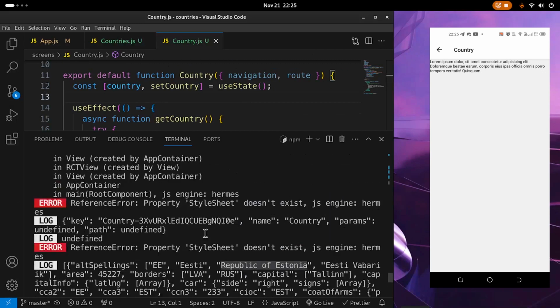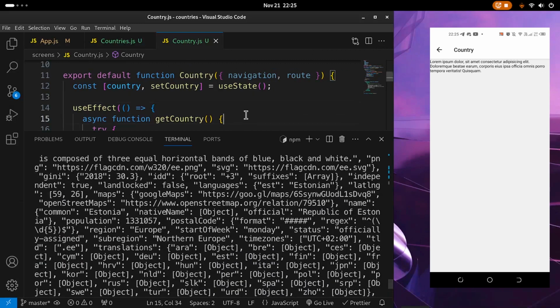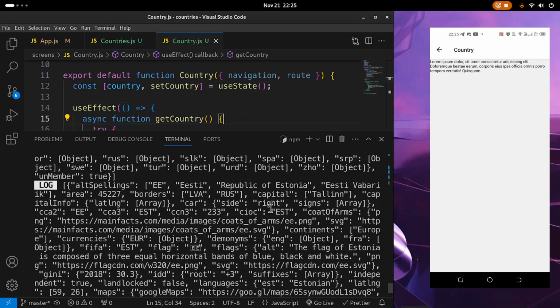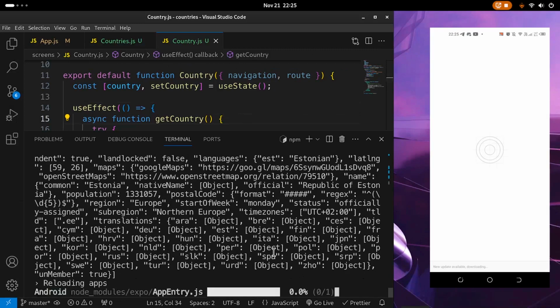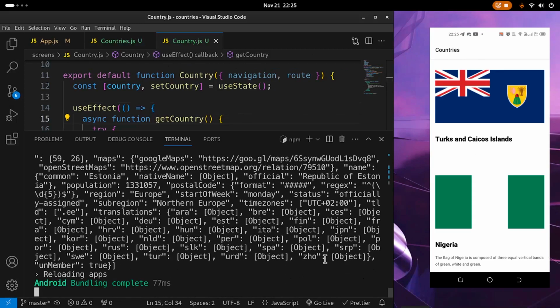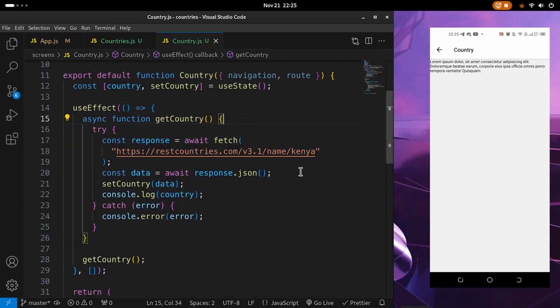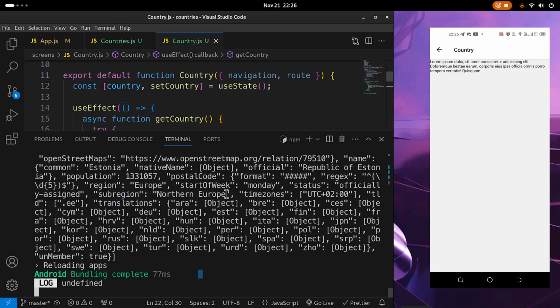Where are you? Is it not working? Save it, reload, trying to look for it, still showing Estonia. Let's reload. Okay, so I reloaded this. Now let's try it again. Let's go into the country, and it's console logging undefined. Okay, I think that should be correct, right? I think it should be correct.